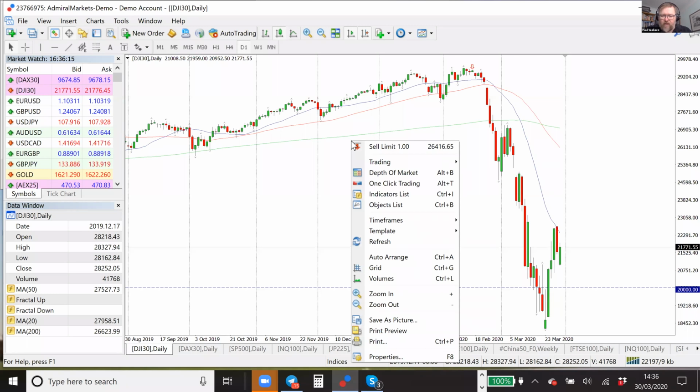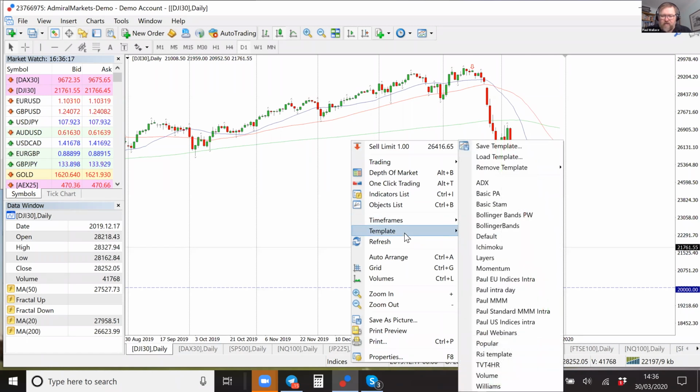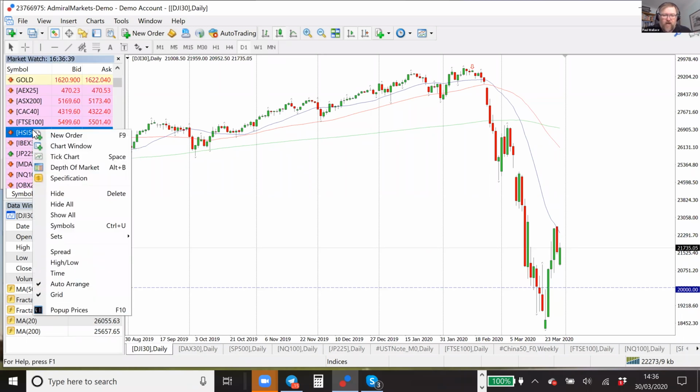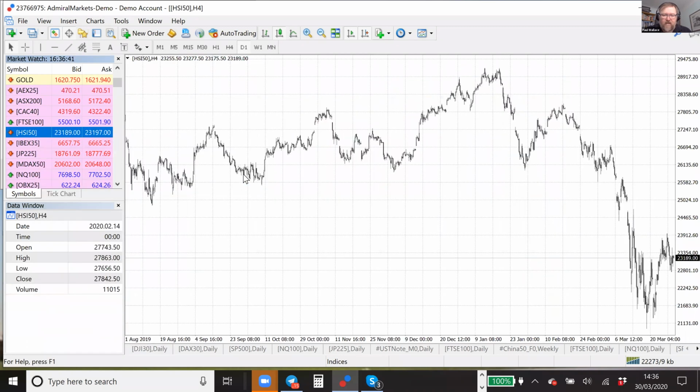So what I can do is right click on the chart, go to template, and then either save the template, if you're setting up for the first time, or perhaps load it, if you're opening a new chart. If I want to open an extra chart in the indices, say this Hang Seng, that's how it comes up as a default setting.